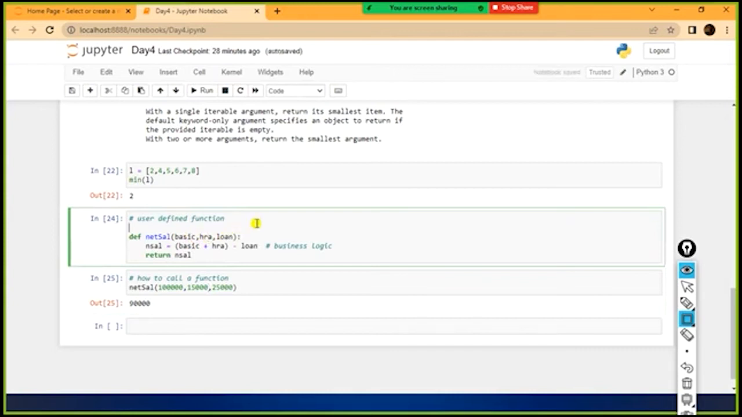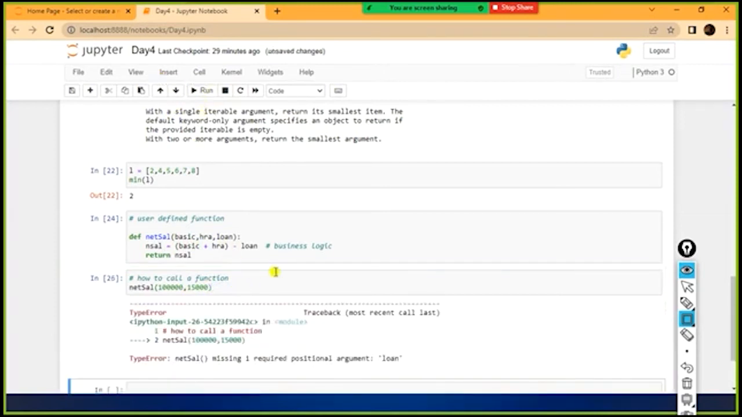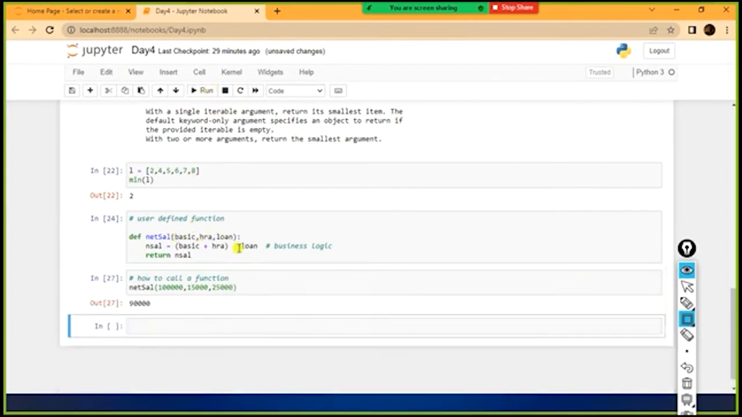So the calling function, what is the calling function here? Net sal, right? This is how we call a function. We need to make sure that we specify values for all the parameters that we defined as part of the function. If I don't specify anything here, let us see what happens. If I execute it, what will happen? It's throwing an error: missing one required positional argument loan, right? So you need to specify 3 arguments, but you did not specify 3 arguments here.